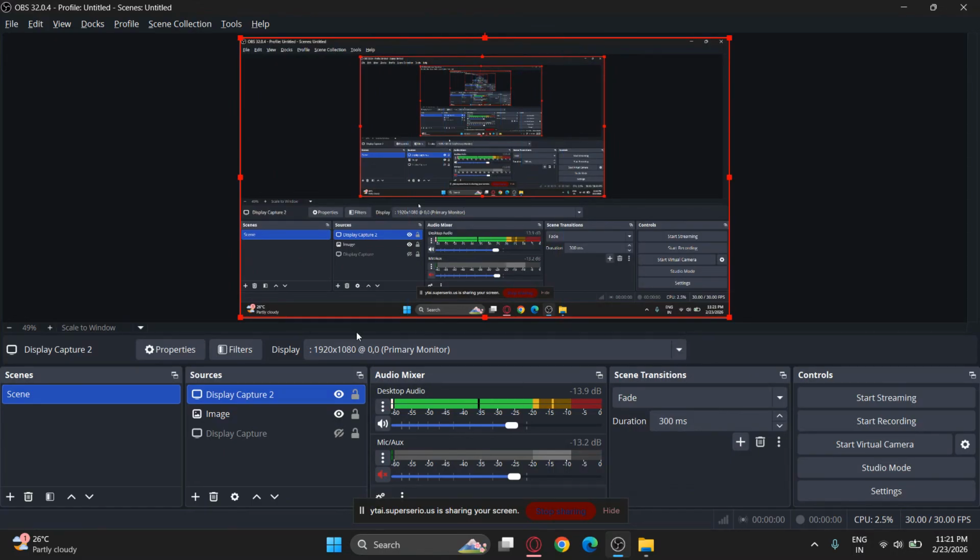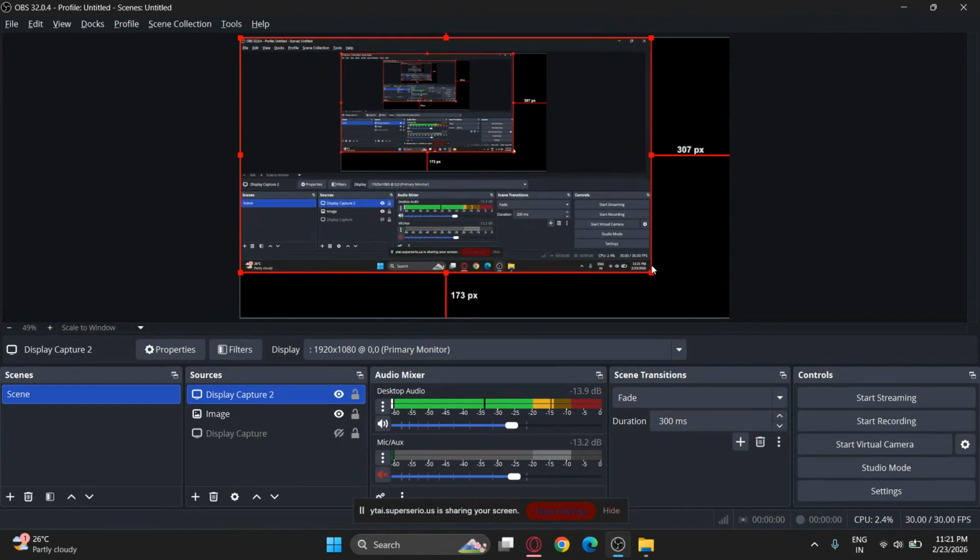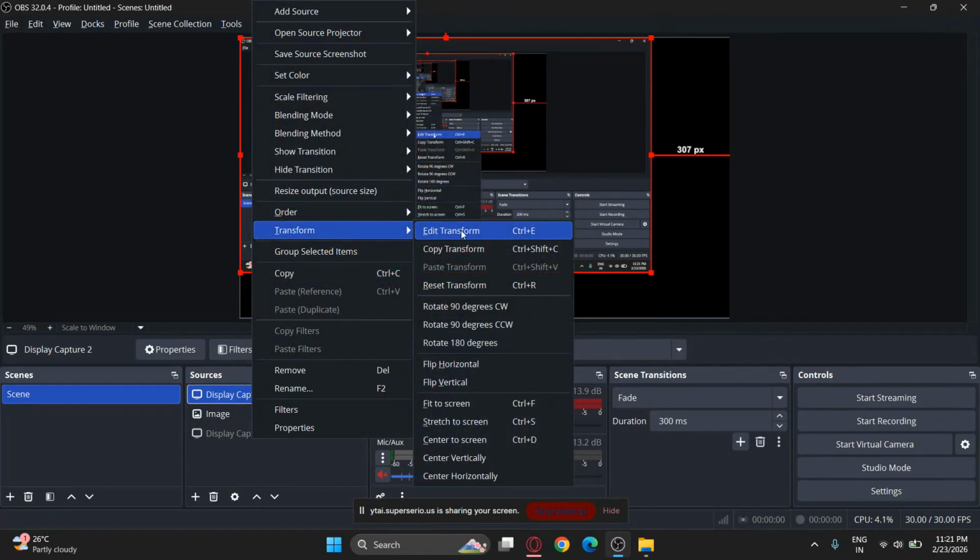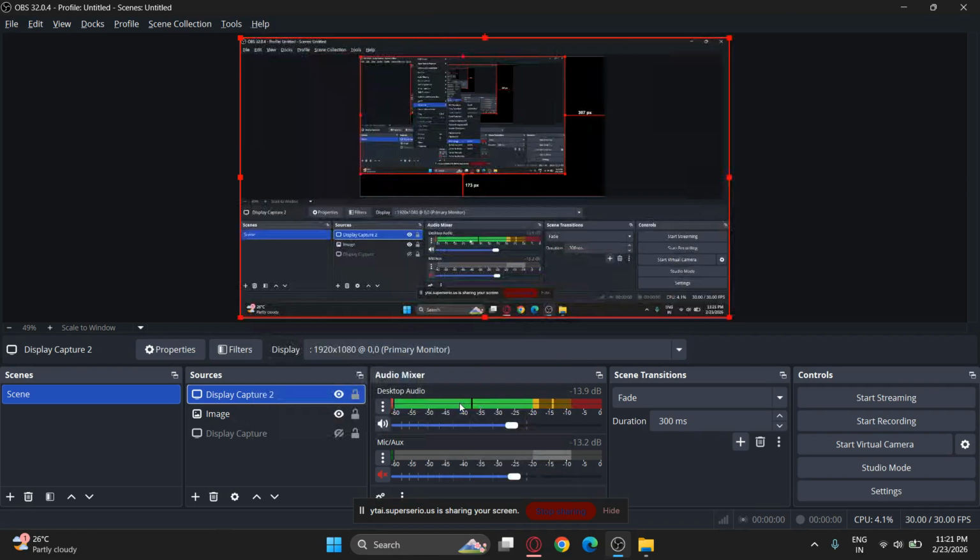If you notice that the red bounding box around your screen does not fully fill the canvas, don't worry, this is very common and easy to fix. Right-click on the display capture source inside the Sources dock. Hover over Transform, and then click on Fit to Screen. You can also use the shortcut Ctrl+F on your keyboard.